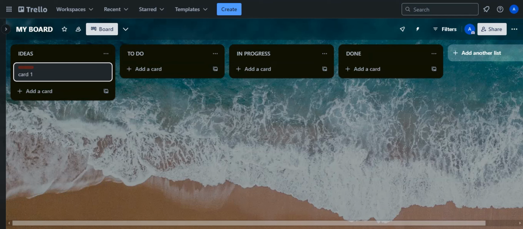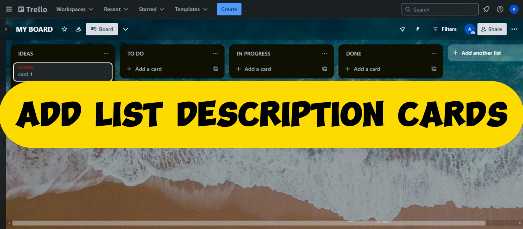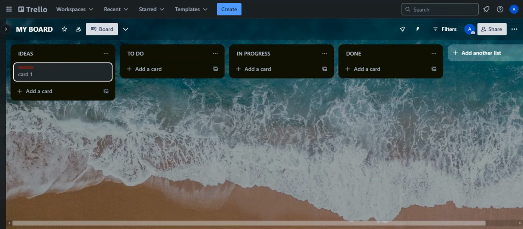Now, the next step or way is to add detailed description of cards. So we have seen an overview already earlier when we were trying to add a label, what you could see when you click a card. So before adding task cards, consider adding description cards at the top of each list. So these cards will act as a guide explaining what kind of tasks belong in each list.